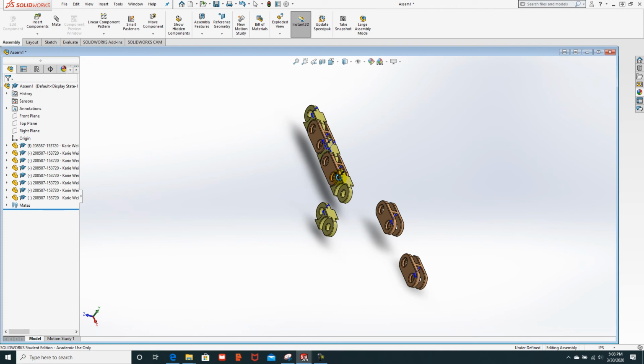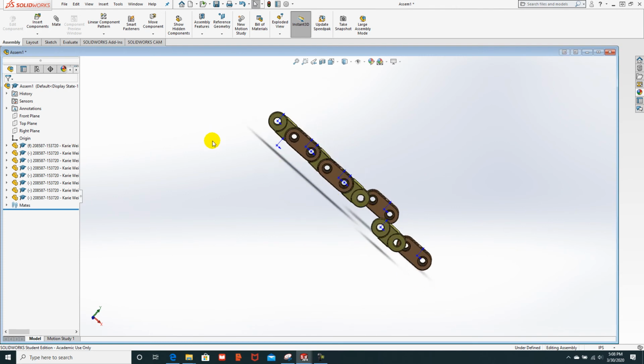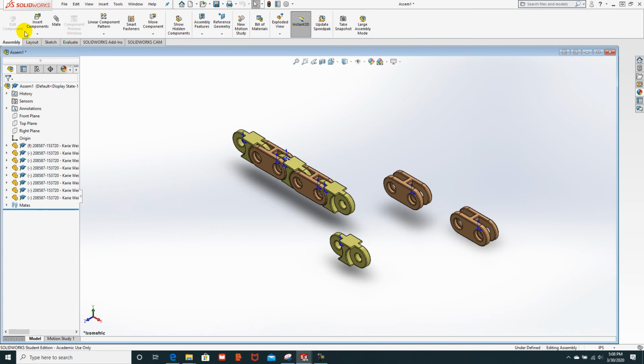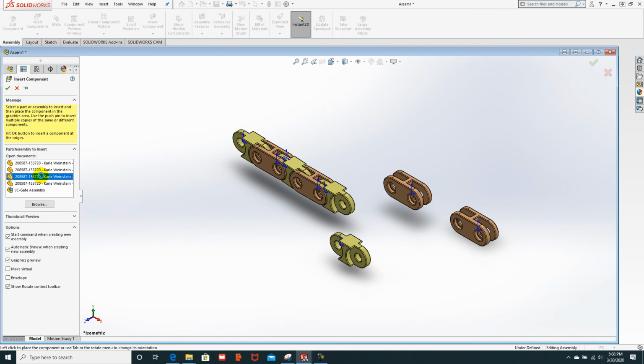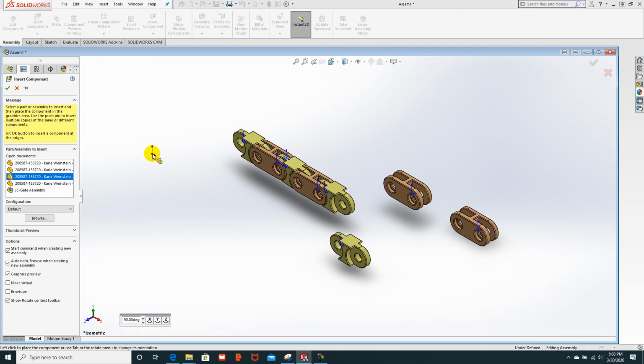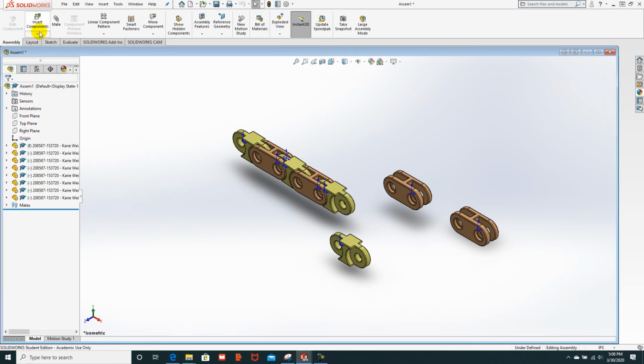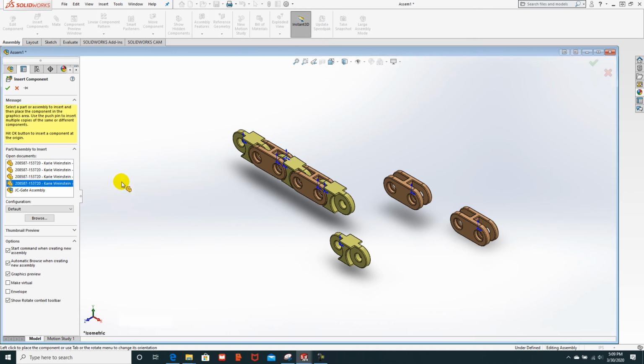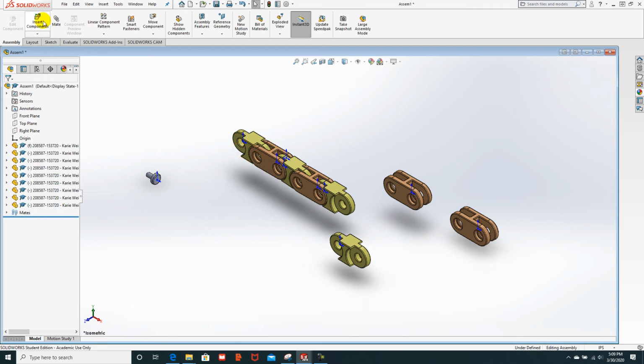So to put the pins in, I'm going to hit the space bar, get an isometric view. I'm going to go to Insert Component, and then I'm going to go and grab one of the pins. Okay, so here's one, and then let's insert another one.